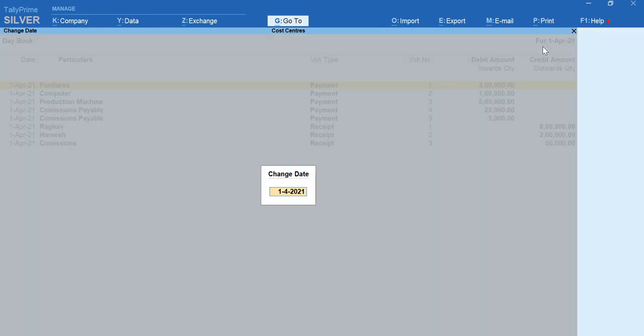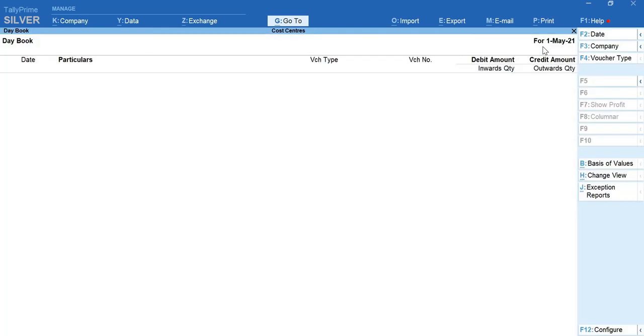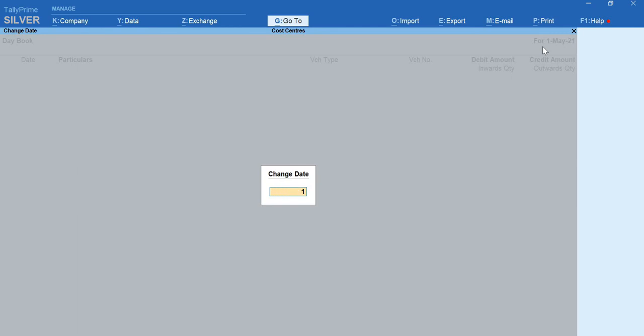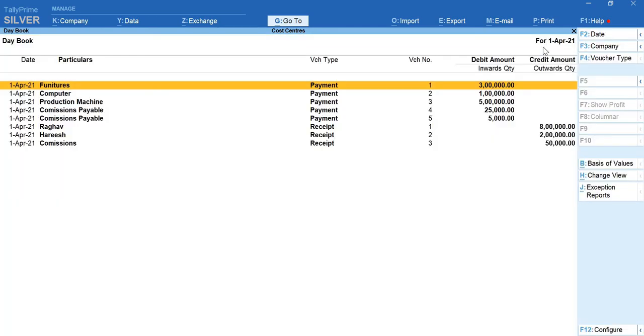Strike on F2 function key. It will ask you to change the date. So I have to change the date into 1/5/20. 21 year already. So there are no vouchers entered, so it is not showing me any of the vouchers. Again, I'll strike on F2, 1/4/21. So it will show me the detail of vouchers that I have entered into it. So this is how you view the vouchers that are entered into your Tally.